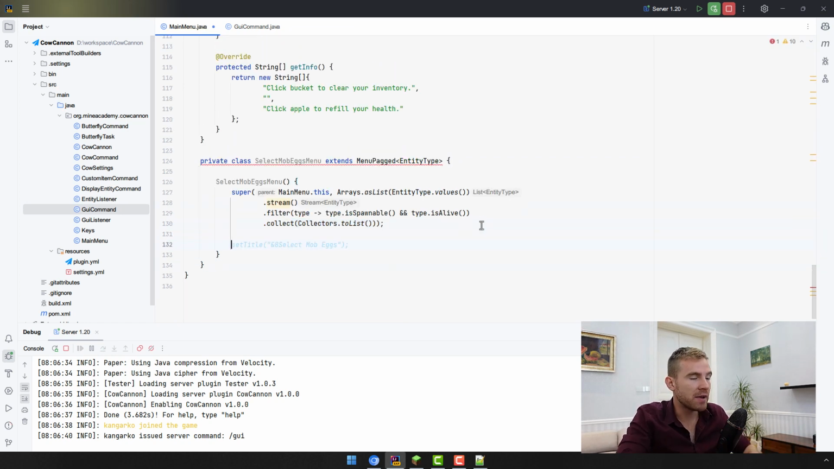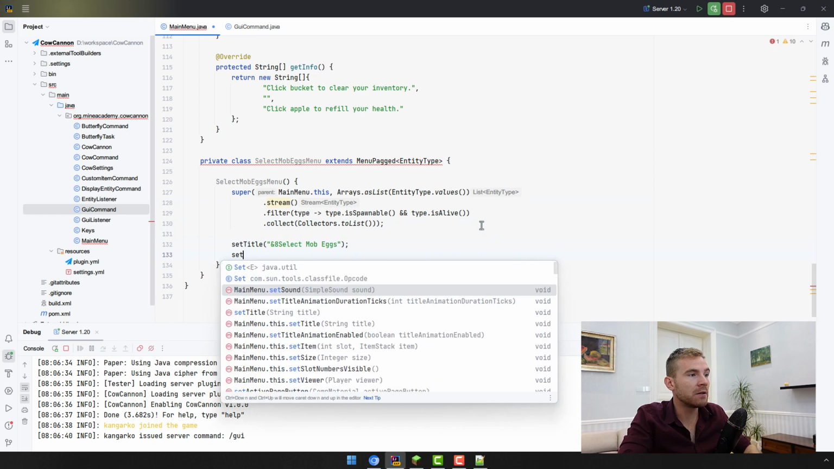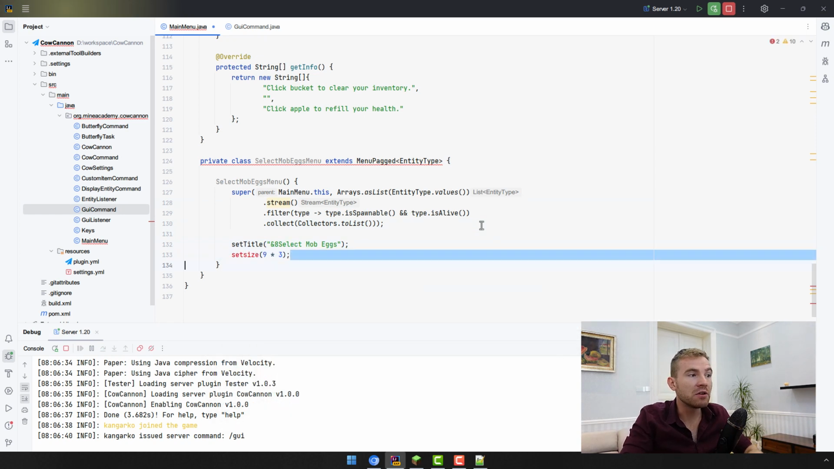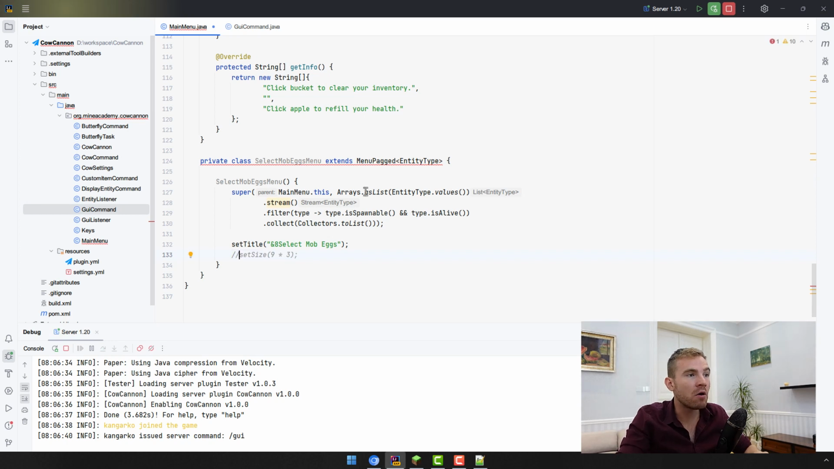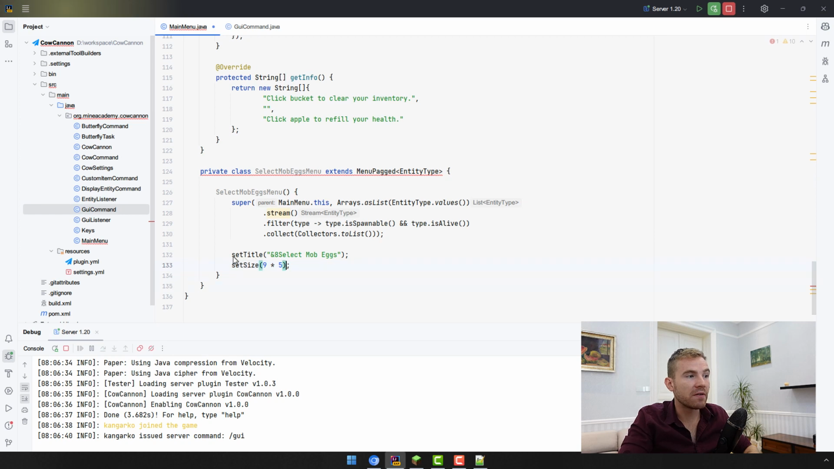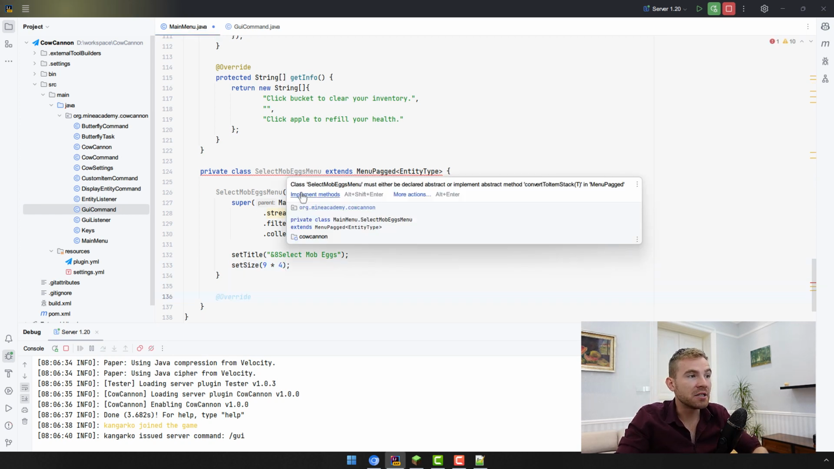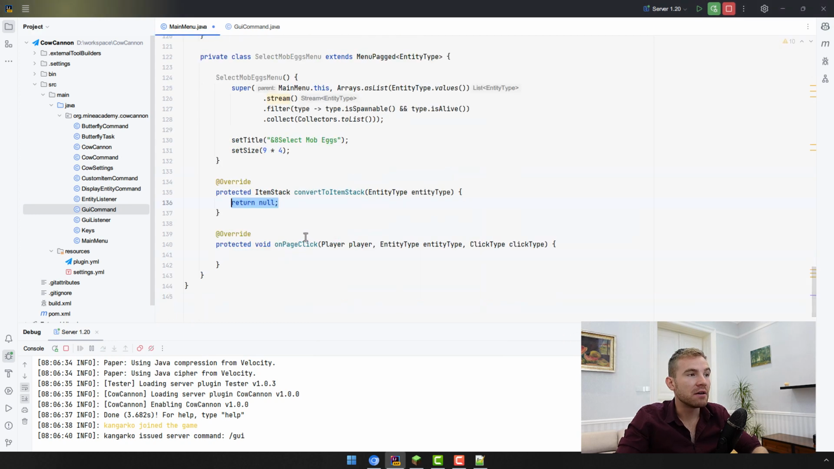And obviously in this menu, you can simply set the title, you can set the size as well. If you don't select the size, we will try to auto calculate it depending on the entity types. And if there is more than what fits, we'll simply cap it at, say, 6 rows. However, I want to cap it at 5 rows, for example, or even 4 rows, just to show you how that's going to work. And also paged menus require two methods that you need to implement.